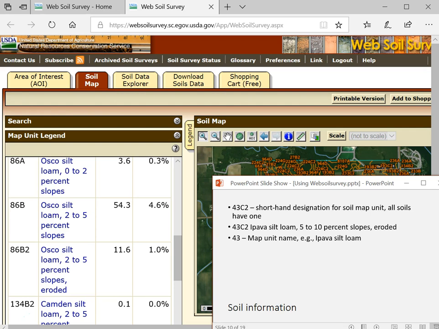So the map unit name is 43. It stands for Ipava, or in our case, it stands for OSCO. And the surface soil texture always goes with that name too. So Ipava silt loam and OSCO silt loam. Next, we have the letters. And C is a slope class of 5 to 10%.